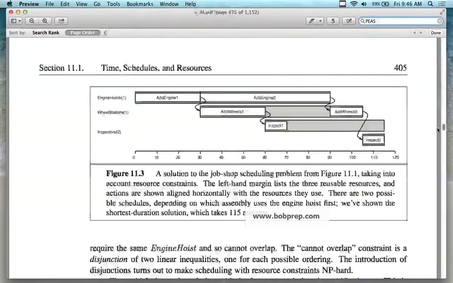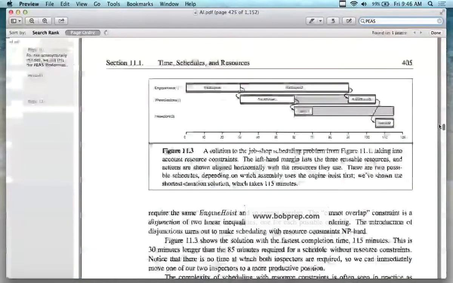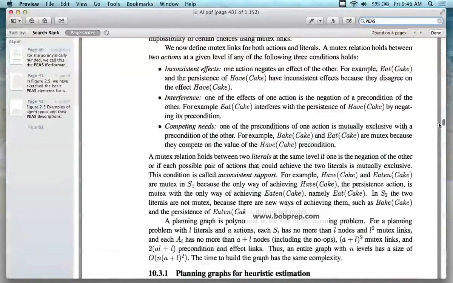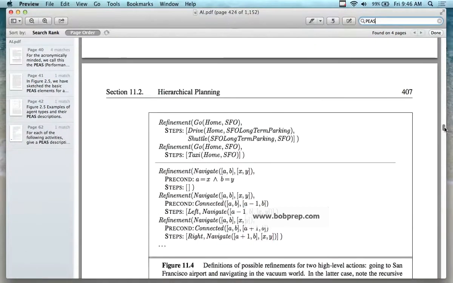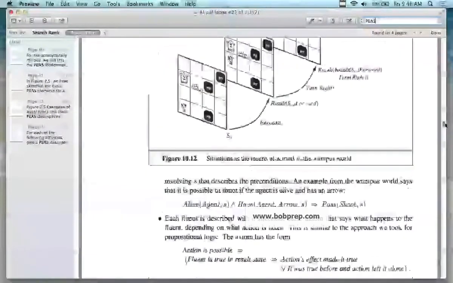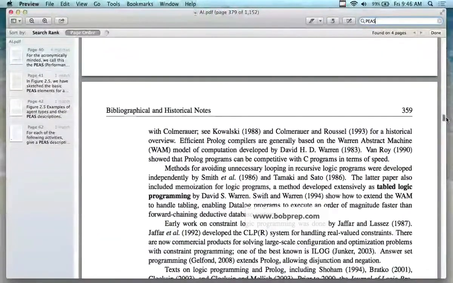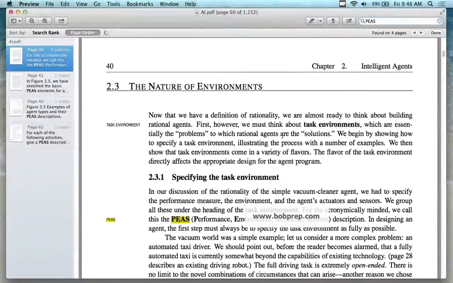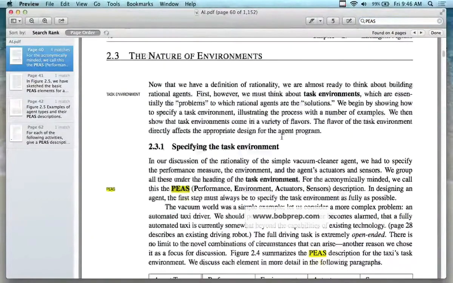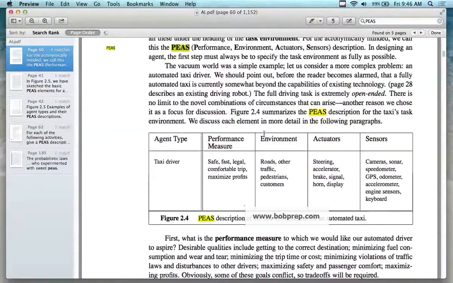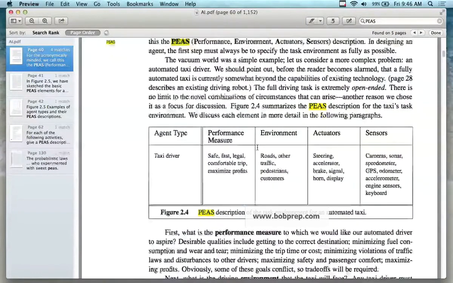Talking about agent environments, by the way, which is what PEAS stands for: performance, environment, actuators, and sensors. Actually, here it is. Here we go. Performance, environment, actuators, sensors. Remember this little chart here?